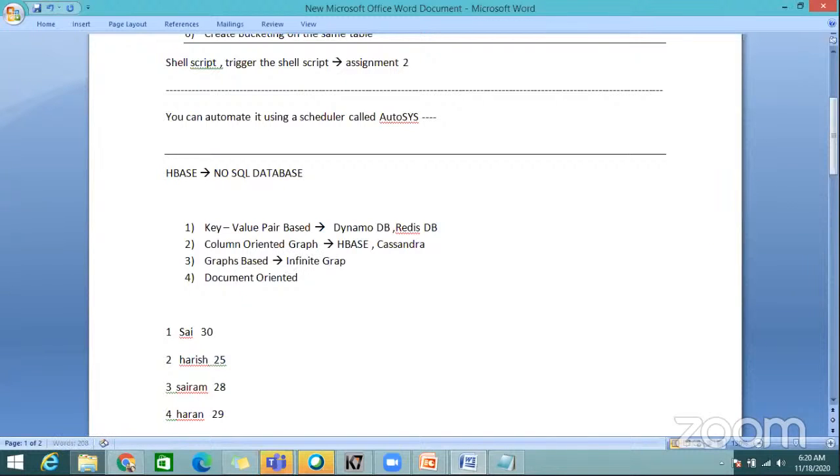InfiniteGraph, OrientDB, FlockDB. Okay, these are all the examples. But one person cannot work on all the databases. Maybe he may get a chance to work on one or two simple databases.